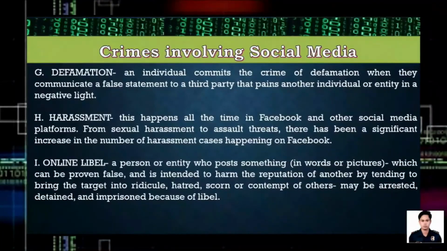Defamation. An individual commits the crime of defamation when they communicate a false statement to a third party that paints another individual or entity in a negative light.